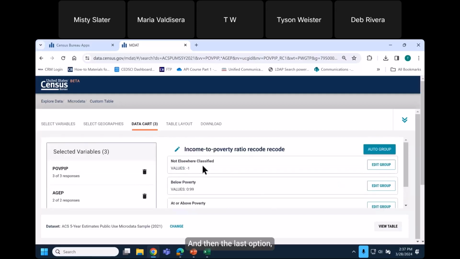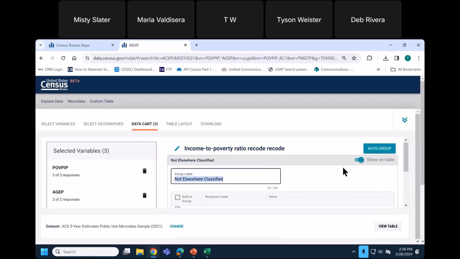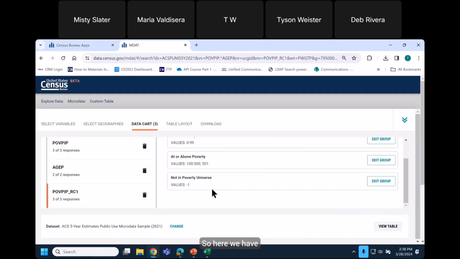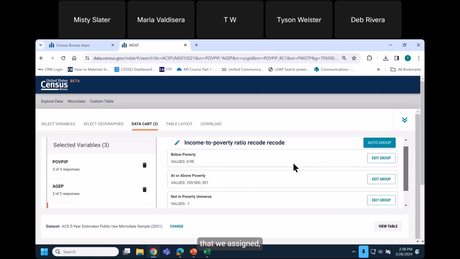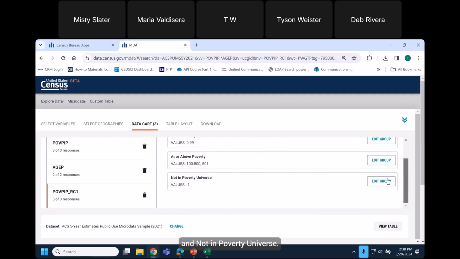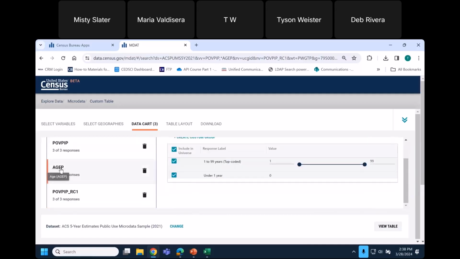And then the last option, Not Elsewhere Classified, I'll click Edit Group. I'm going to type a label. You could type NA, or I'm going to type Not in Poverty Universe. Mark the NA value and click Save Group. So here we have the 3 values that we assigned: below poverty, at or above poverty, and not in poverty universe. I'm going to do the same thing for age P.